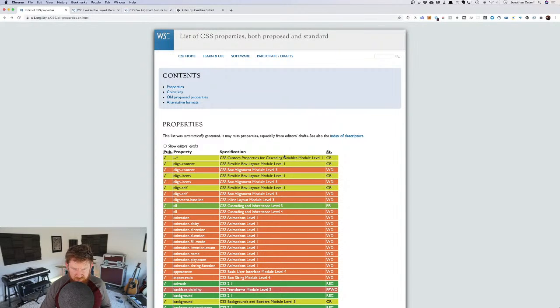So today we're talking about align content. This is our first A in this series. We actually have two align contents here. We're going to talk about both of them, although we're probably going to focus on the one that is in the CR stage. That's the current recommendation.